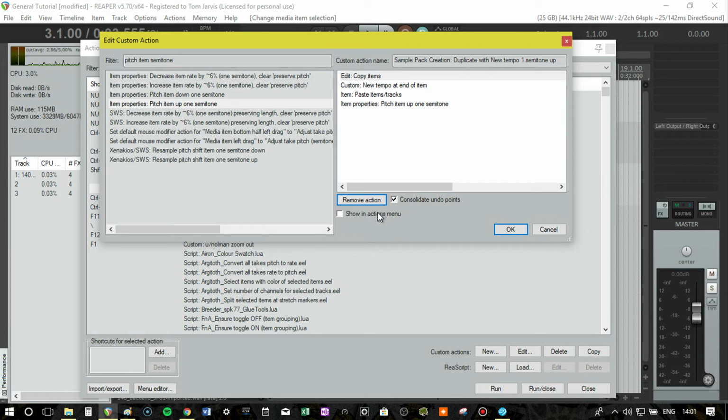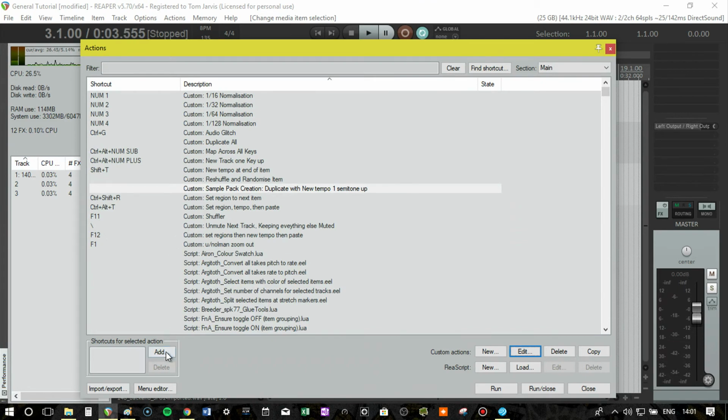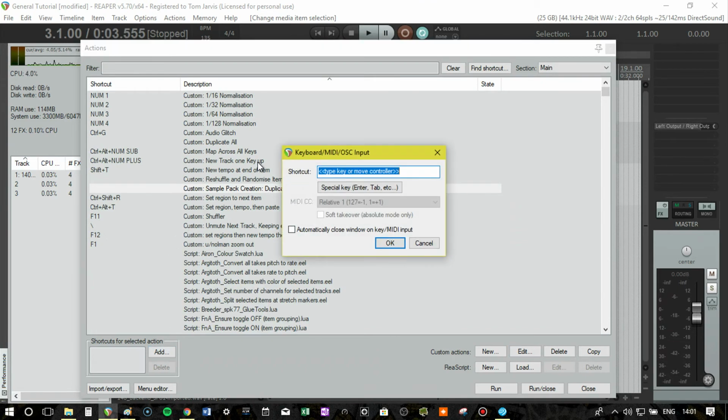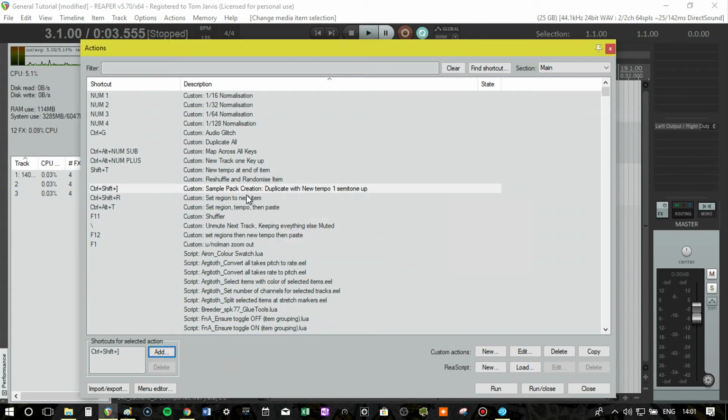If it's one I use a lot, I'll show an actions menu, but if it's one I don't use a lot, I'll leave it open. So for the big actions, I'll show it in the actions menu, but for little ones like this, especially if the keyboard is assigned, we don't need to. So hit OK. Let's add a keyboard shortcut. So let's do Control Shift and let's see if square bracket works. Brilliant. So that's gone in. Does it work? It doesn't clash with anything.